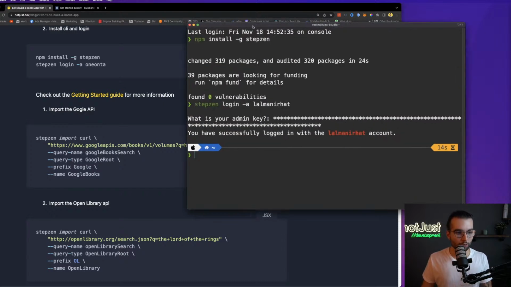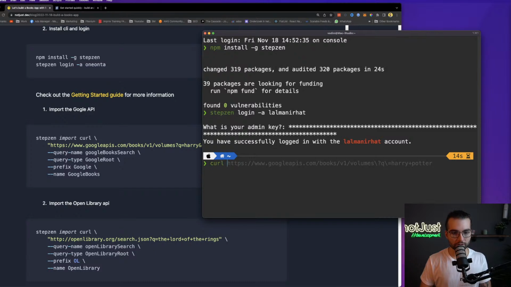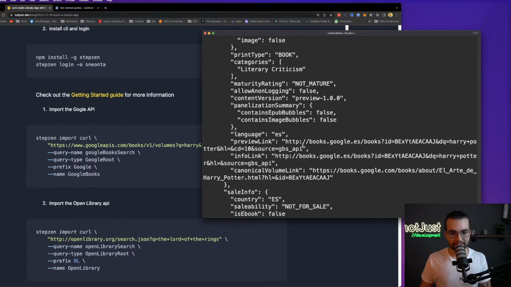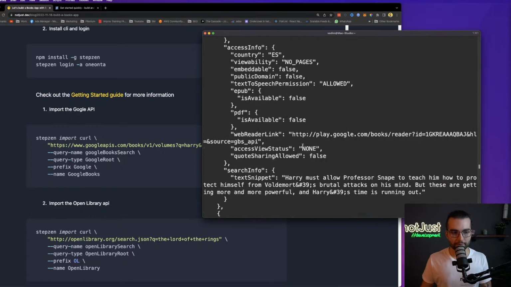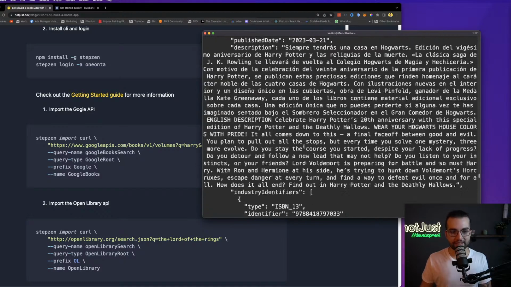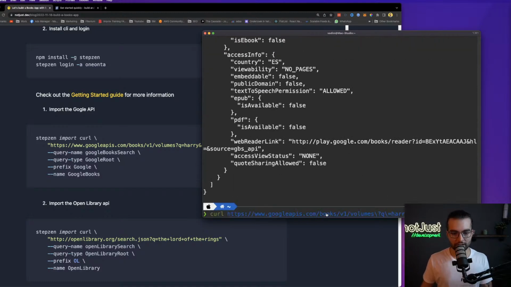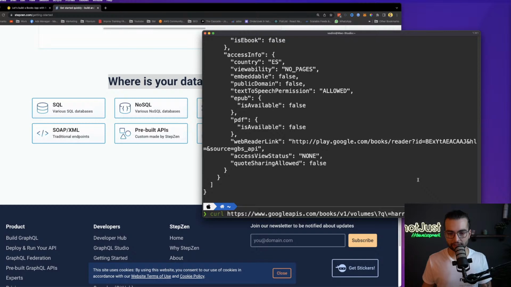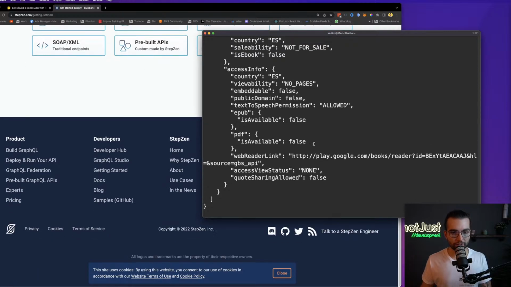So for example, without StepZen, if you simply do curl with this URL for the Google APIs, asking for Harry Potter, if I do that, then we see the response from the API. As you can see here, it's basically the same as you would open this URL here. I don't know why it didn't find it, but in our console it was working.